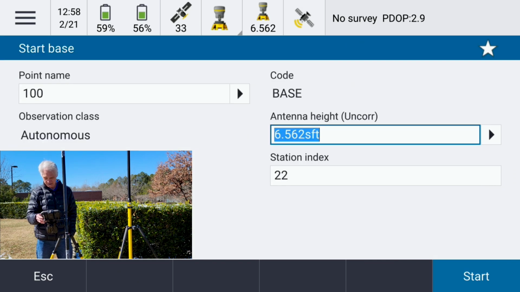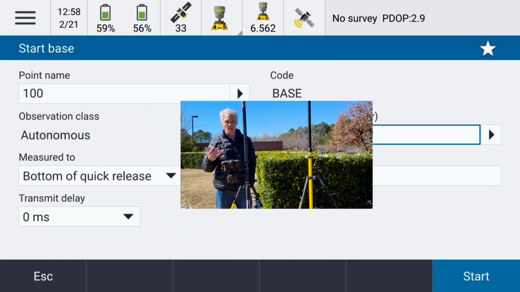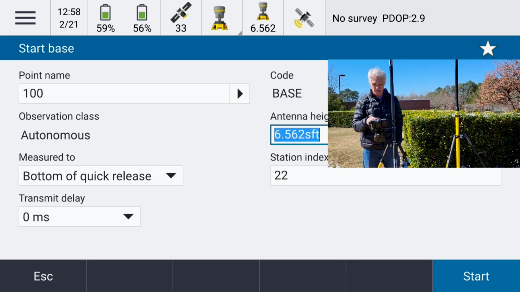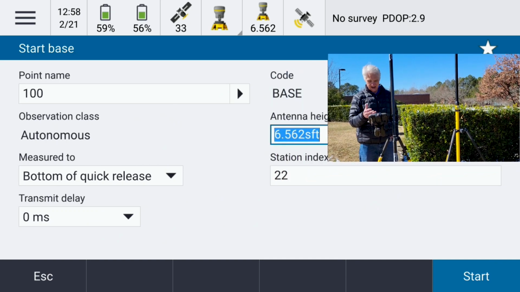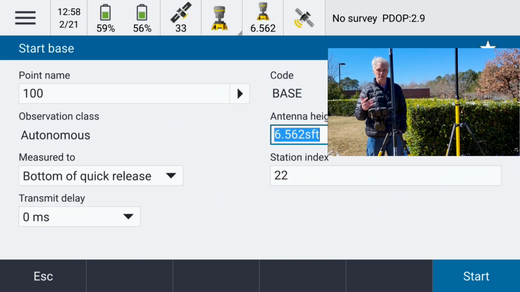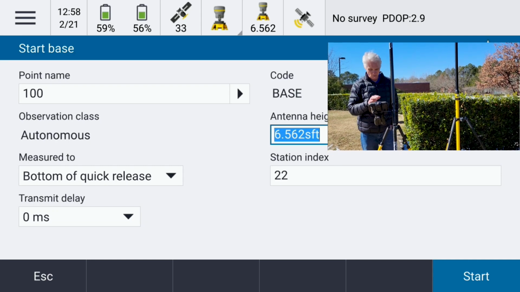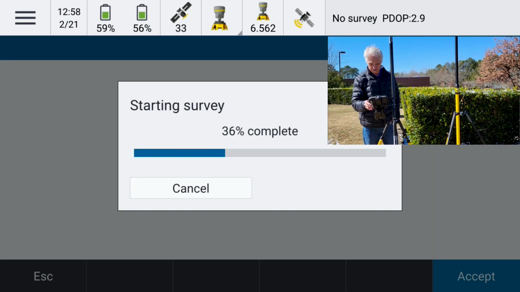And now we'll just enter that, store it. Now we're ready to start the base. Just check, make sure your rod height is correct. I am 6.562 feet or 2 meters to the bottom of the quick release. So we're good there. I'll tap start.